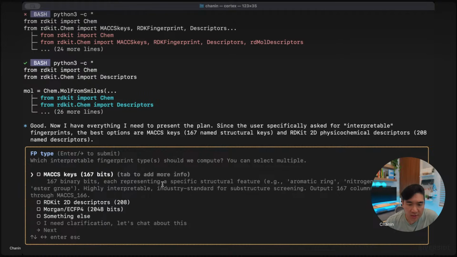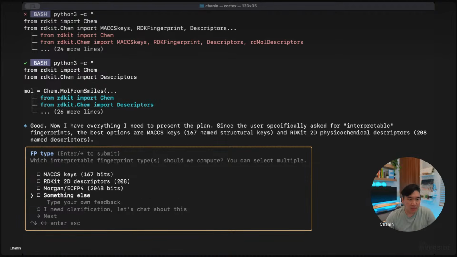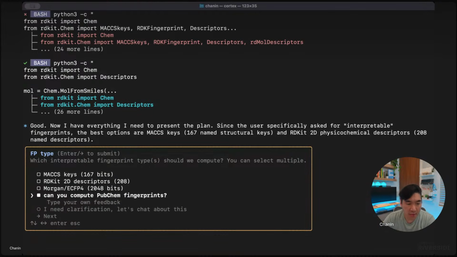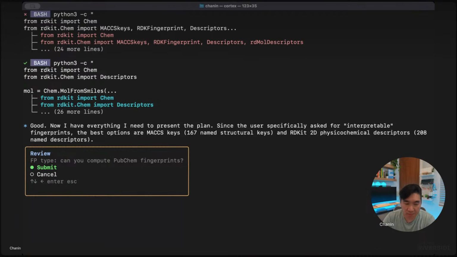So it's suggesting that it's going to use MACCS keys, RDKit descriptors, and Morgan. Highly interpretable. Okay, MACCS keys sounds good, but let me see if it's able to do this. Let's see, one moment. Can you compute PubChem fingerprints? And I'll say next, submit.